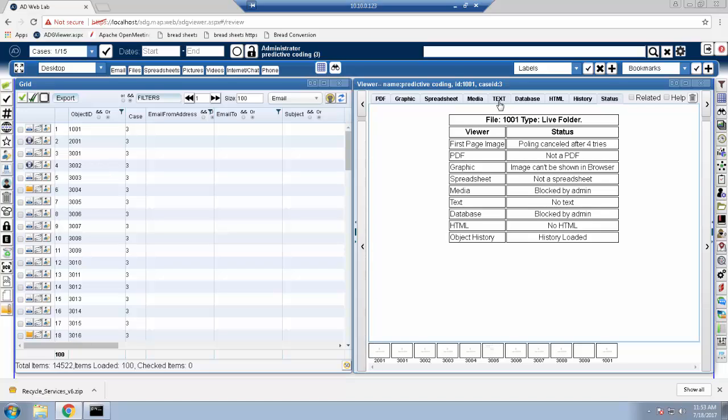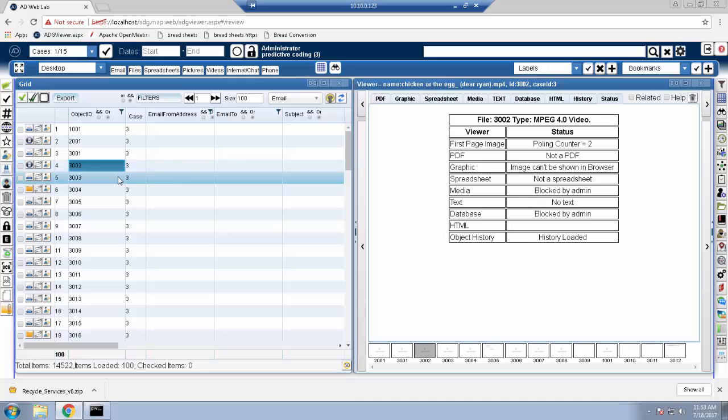Text is just the extracted text from a document. And HTML is the cool HTML that we generate, or if it's in fact an HTML document, again, viewed directly in the browser. So let's pull up a few files that will show off these. First, I want to pull up a media file.